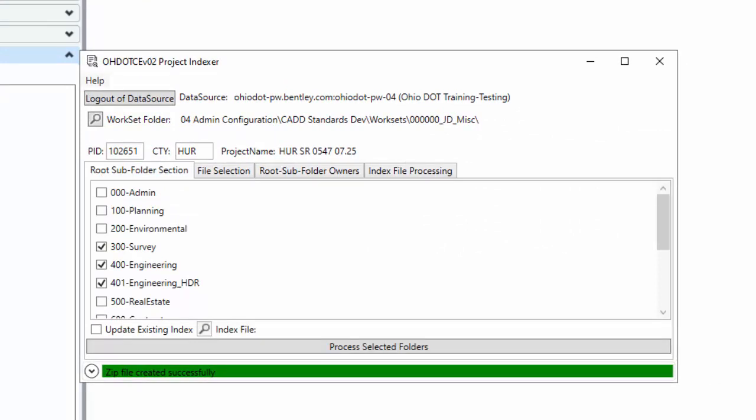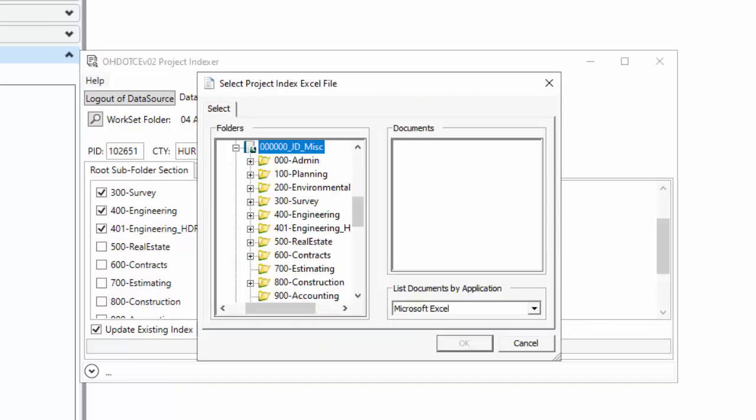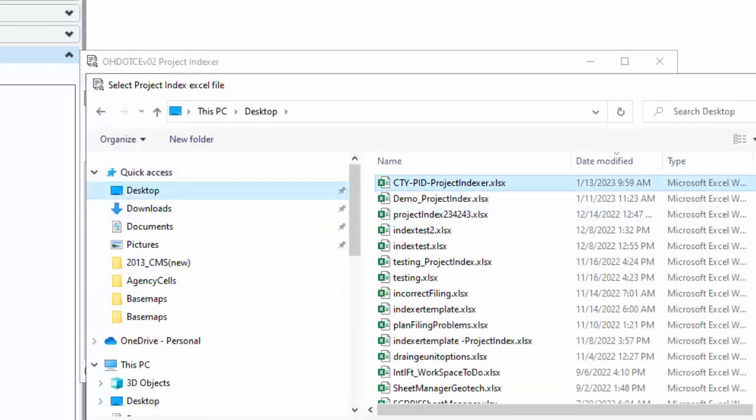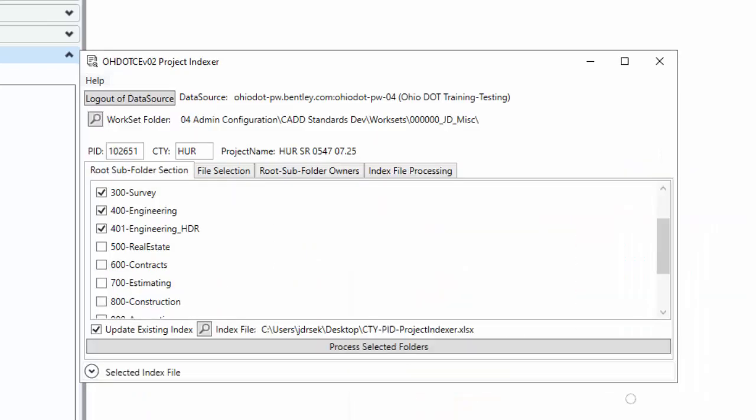So if I come back to my root folder selection, as I said, I'd come back later and show this. So if you already have an index file and you need to come back and update it, you can check on update existing index. This gets grayed out until you actually tell me where that file is. So you just hit the search button and you can go and select your index file. Now I just saved it to the desktop right here, and now I can reprocess that data.